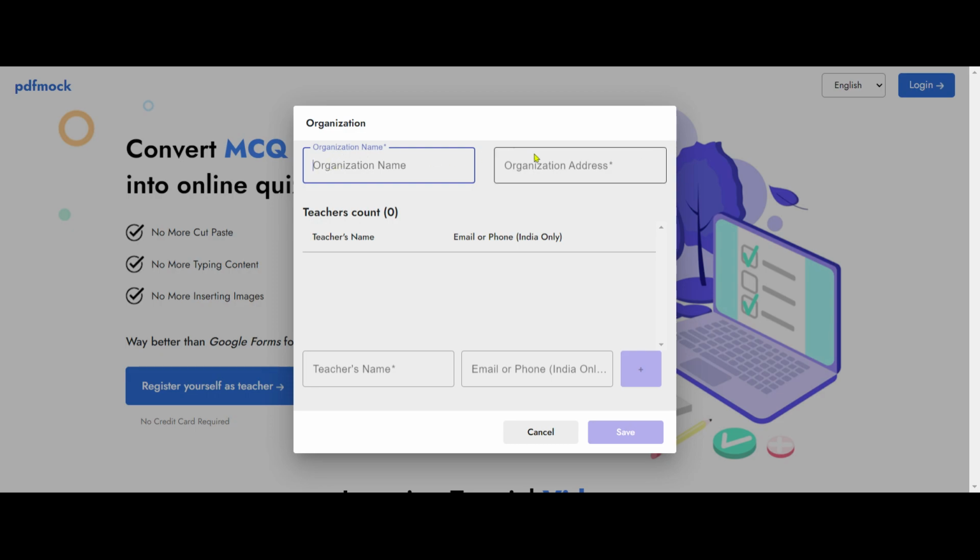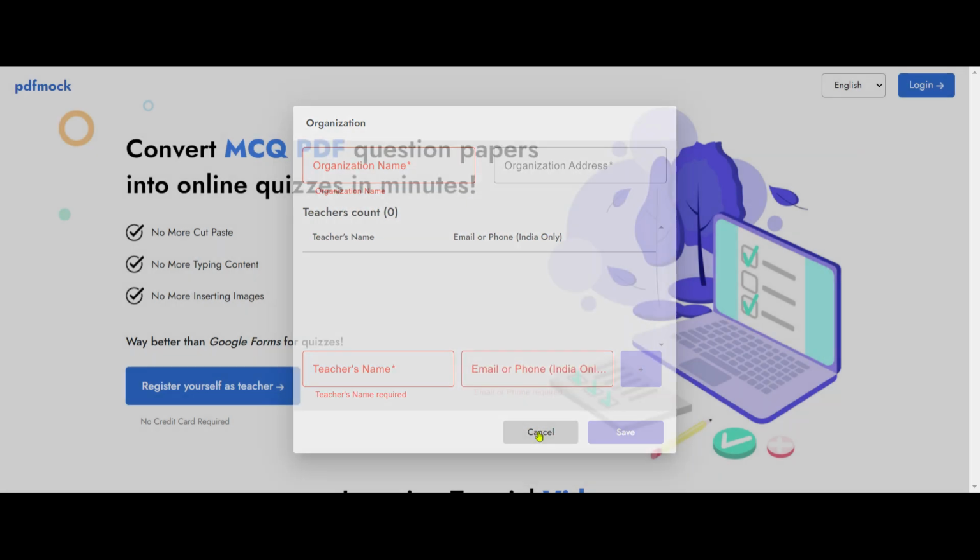If you are a first time user, you register yourself as a teacher here. Write your organization name and organization address, write your name as a teacher and your email ID, and you can click on the plus button here. You can add multiple teachers under the same organization, and when you click on the save button, all the teachers associated with this organization will have instant access. So no more waiting for approval. It's instant access.